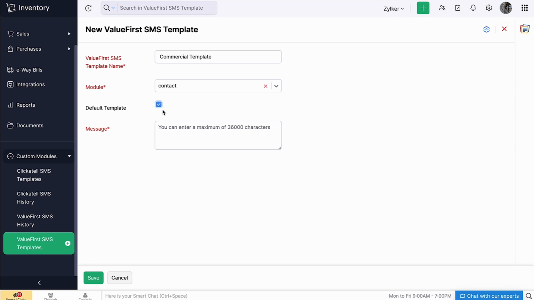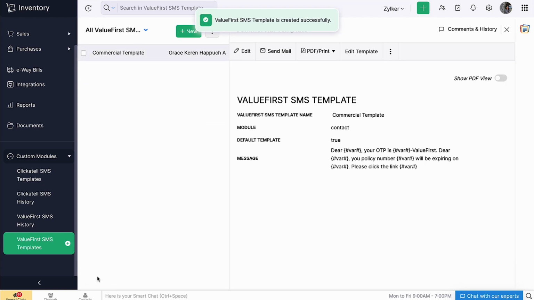Please note that if you create another template and set it as the default, the current default template will be automatically marked as non-default. Enter the message and click Save. You can now use this template to send payment links, payment reminders, and other notifications to your customers via SMS. You can also edit the template. Click Edit Template.